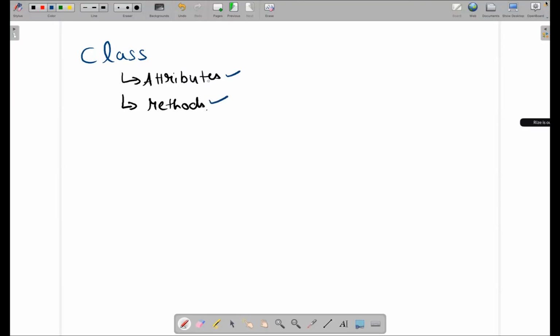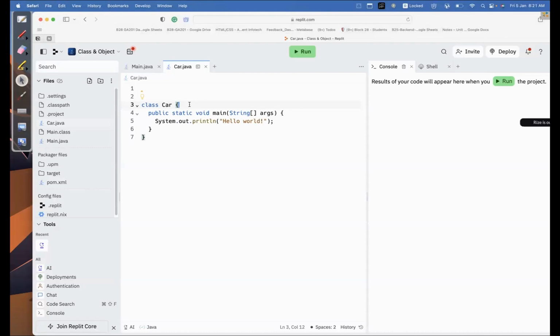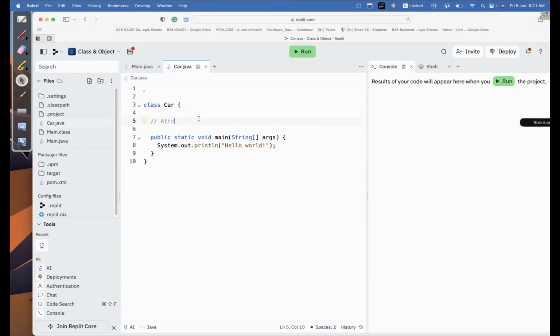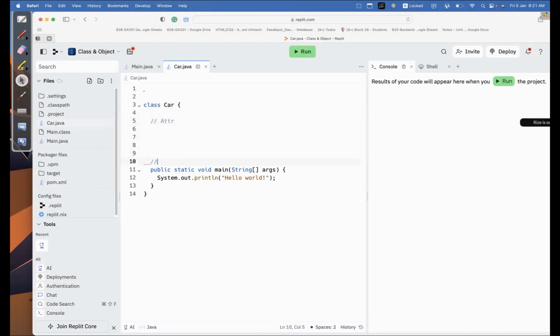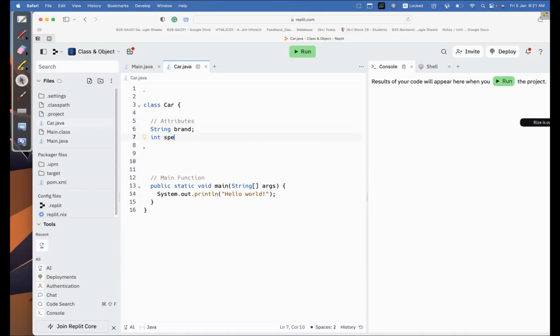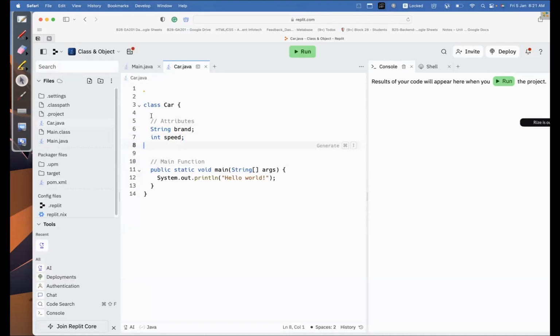Okay. So right now you can see a class car. And in this class car, I will first define the attributes of the car. So just keep aside this main function for now. Just focus on this class car only. Now, attributes of the car. Here I'm saying that there are two attributes, string brand and int speed. So there are two attributes in this car. This is how I created the attributes of this car.